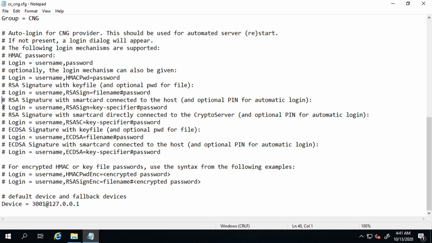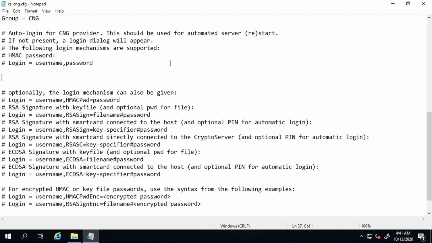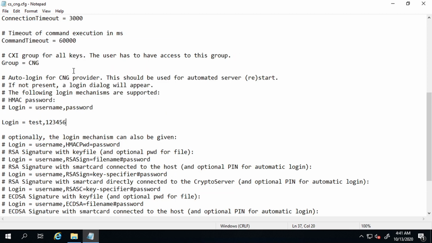We will now specify the authentication credentials used by the HSM by any application or administrative utility. There are a number of mechanisms available, but we are going to use a simple username and password. We can also input a CXI group. This enables us to specify which users can access which keys. I'm going to specify a CXI group of TestCA.